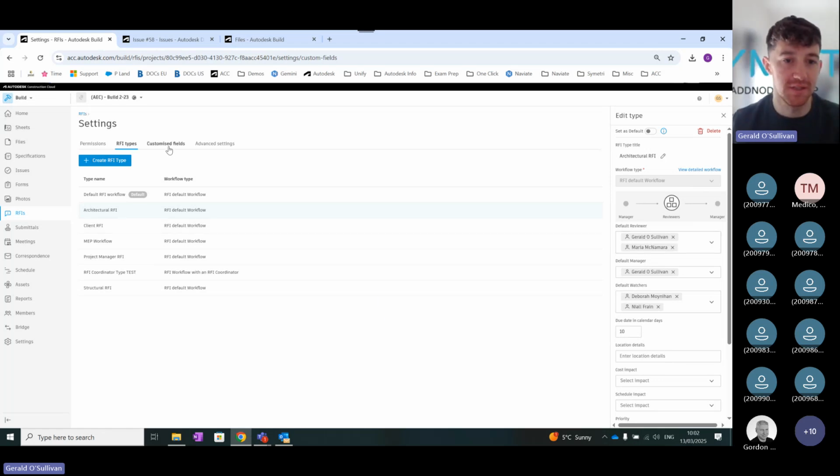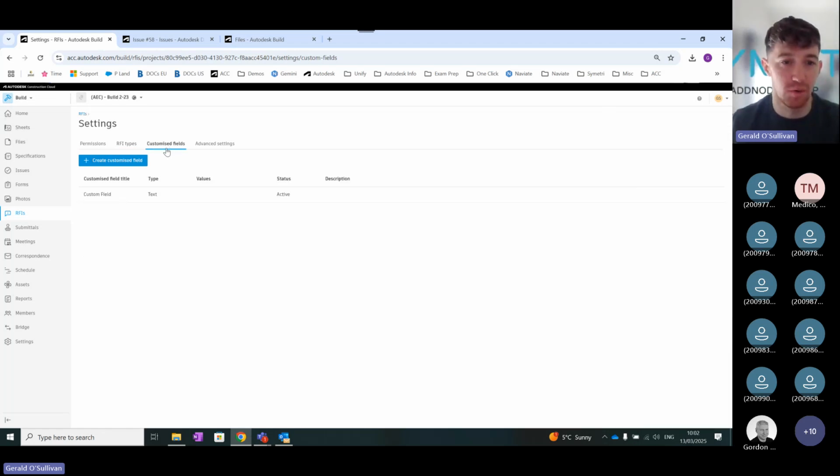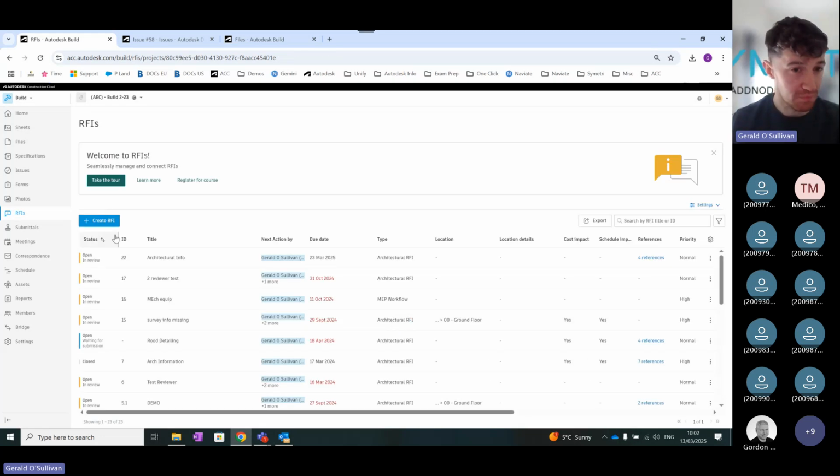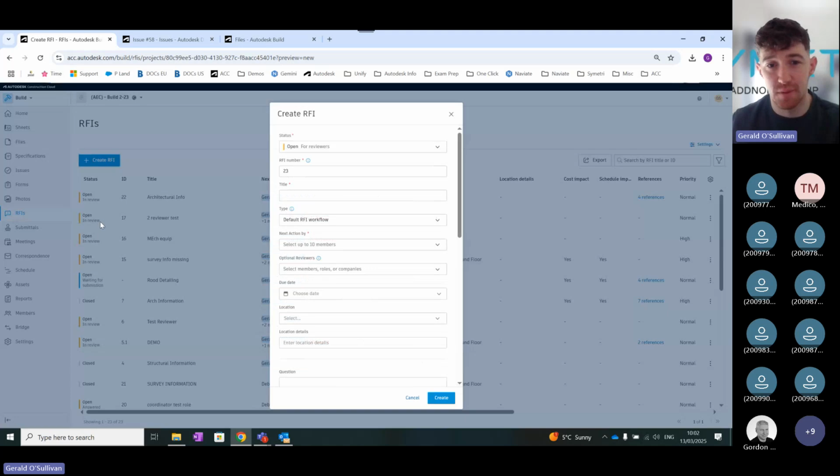The custom fields area is just if you wanted to add in more information for the RFIs. So if you found that the default information that was inside ACC wasn't good enough and you needed more information, you could choose to create your custom fields. So inside here, to go through an RFI, you'll just click on the create option. And again, remember, everybody has the creator option. So anybody can actually create an RFI.